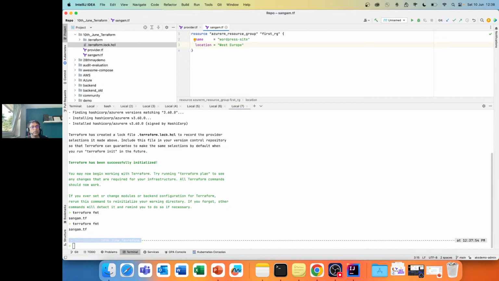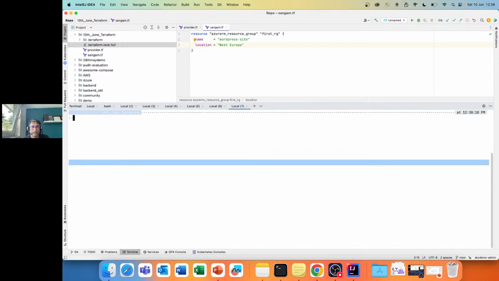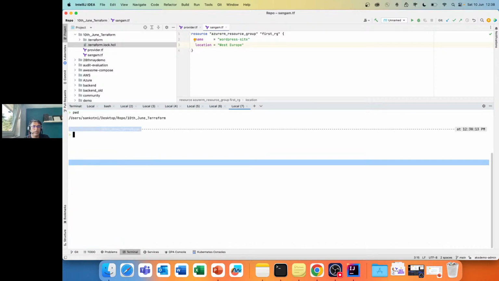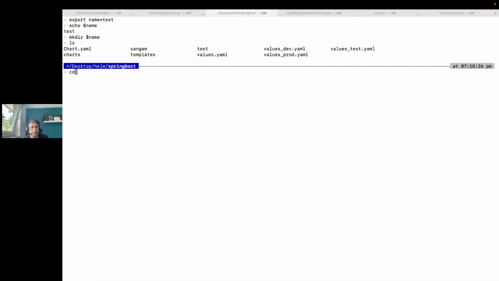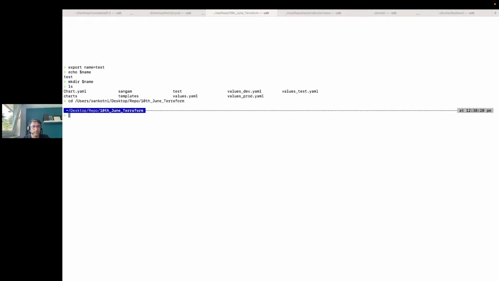So the next bit, once it has been done, let me open it in a bigger terminal here, because I can maximize things.